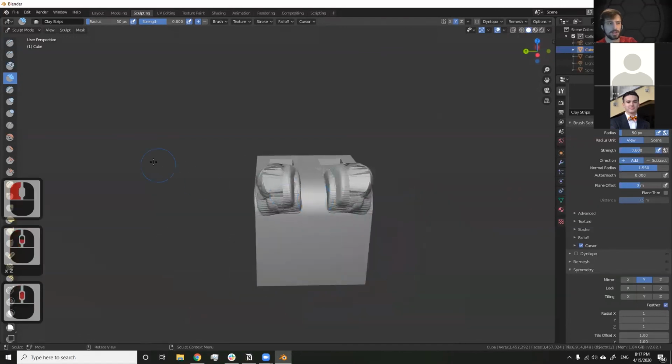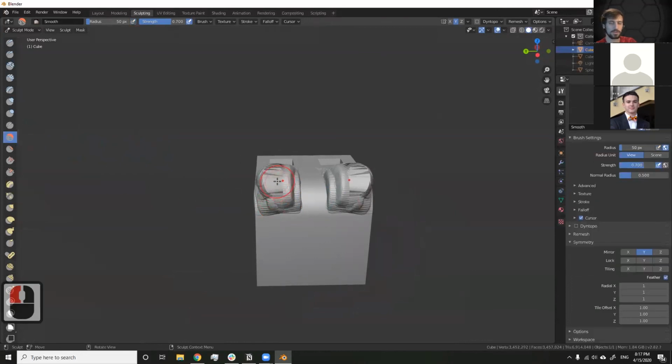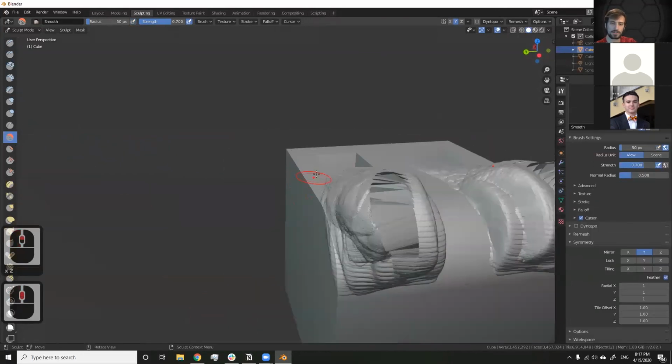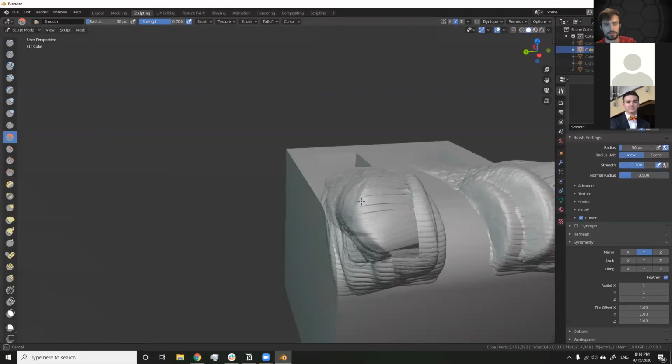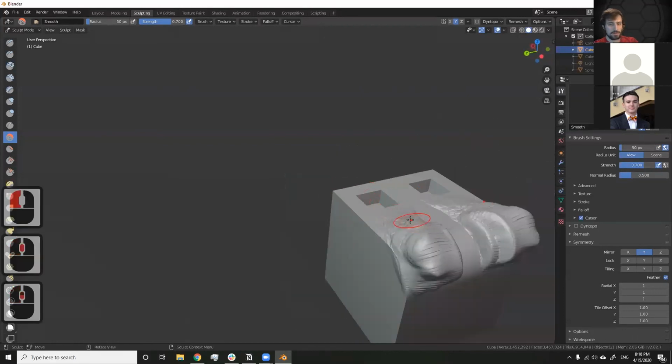And the reason why is because of this next brush that we'll look at, which is the smooth brush. It does exactly what you think it will. Basically, it'll take all these hard edges and weird overlapping things that we have, and it'll smooth those out, get rid of those creases. So what I like to do is add in new volume with the clay strips brush, and then smooth out the shapes that we added with the smoothing brush.